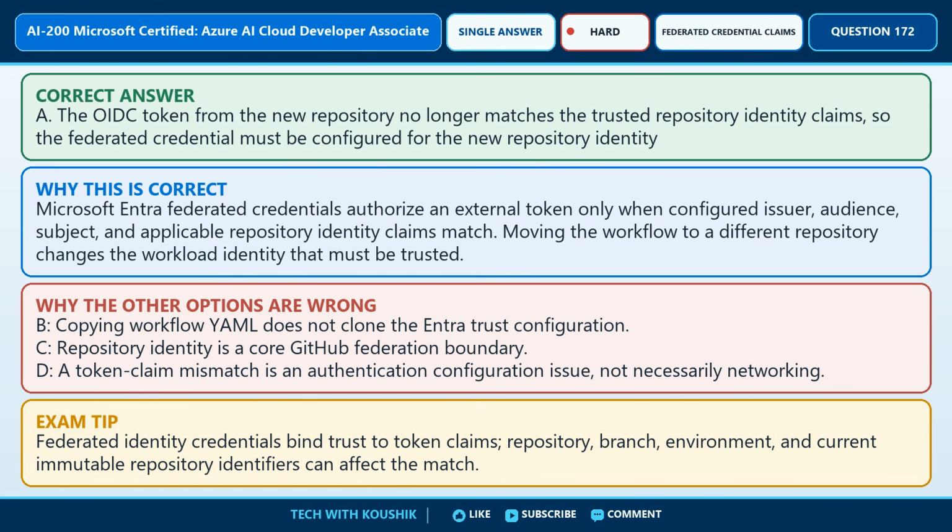Here is how to rule out the alternatives. B. Copying workflow YAML does not clone the intra-trust configuration. C. Repository identity is a core GitHub federation boundary. D. A token claim mismatch is an authentication configuration issue, not necessarily networking. Remember this decision rule. Federated identity credentials bind trust to token claims. Repository, branch, environment, and current immutable repository identifiers can affect the match.